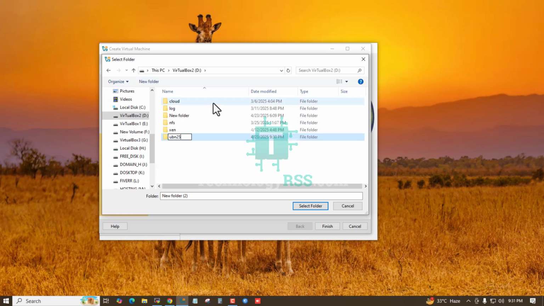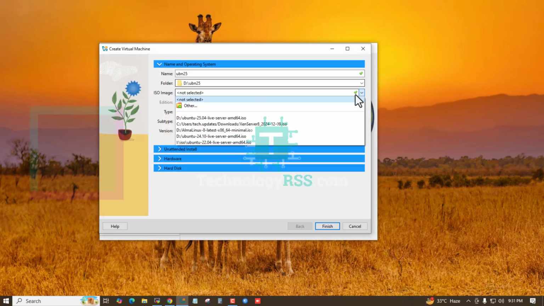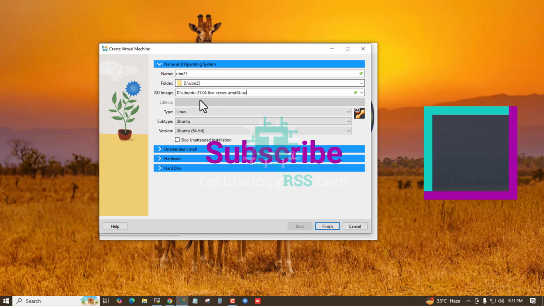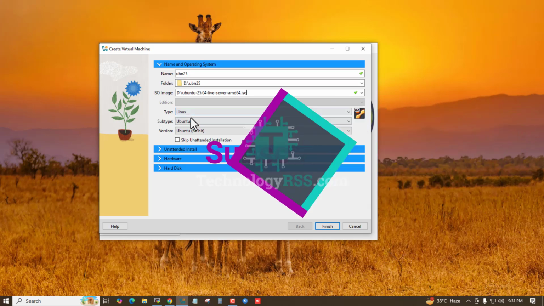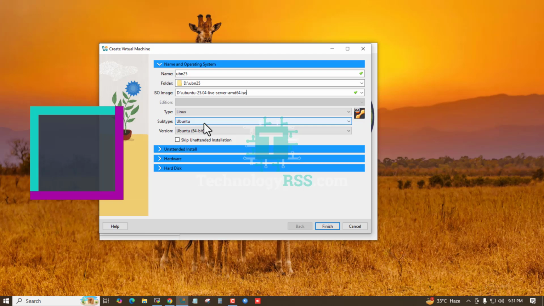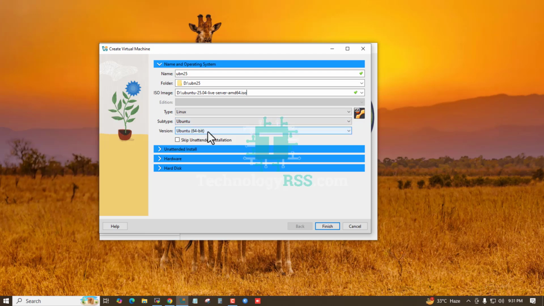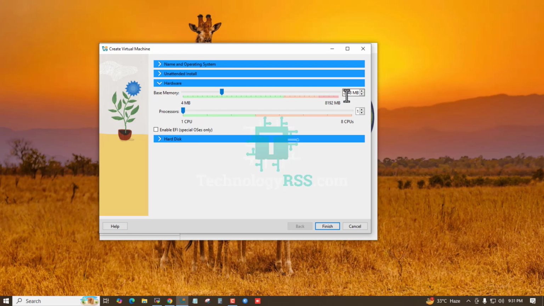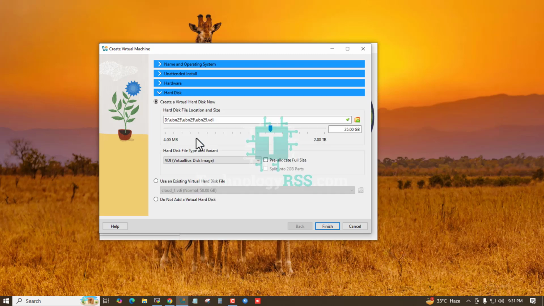UBN 25. I have already downloaded the ISO image and uploaded it into my VirtualBox. Type Linux, subtype Ubuntu, version Ubuntu 64-bit. It must be checked to skip unattended installation. RAM 2 GB, hard disk 25 GB.